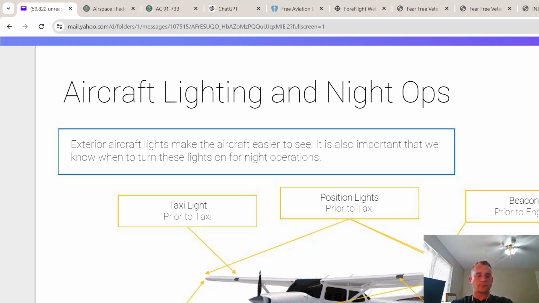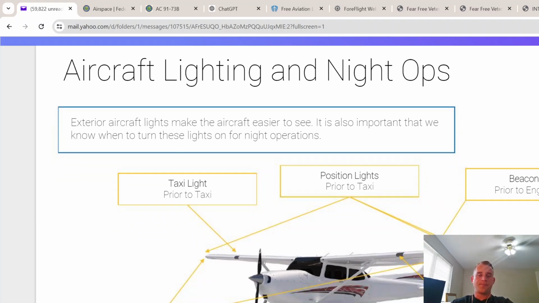Okay, so it says strobe lights prior to takeoff, crossing the runway. Landing lights prior to takeoff, crossing the runway. Why? Because you don't want to blind people. Beacon light prior to engine start. Position lights prior to taxiing. Taxi lights prior to taxi. Okay, this is something that you're going to learn more over time. But really, if you just think about it, you're like, why don't I want to turn on my strobe lights? Why do I want to leave that until before my takeoff? Because you don't want to blind people, right?